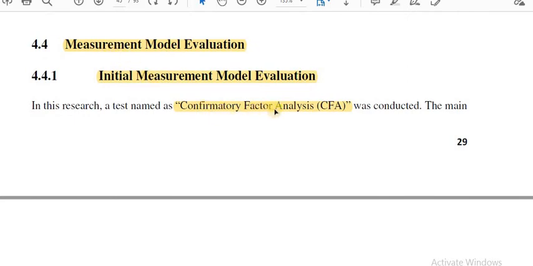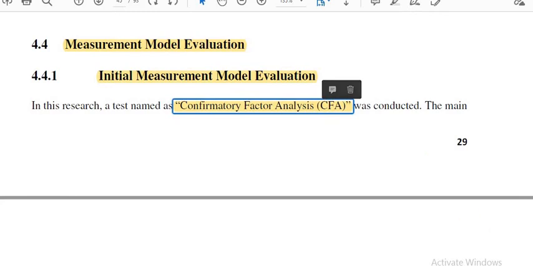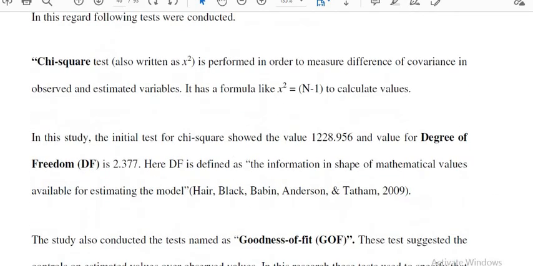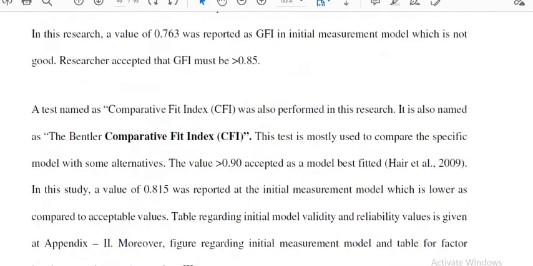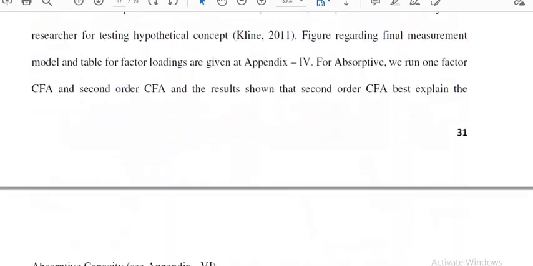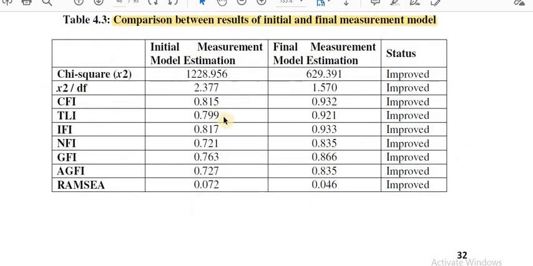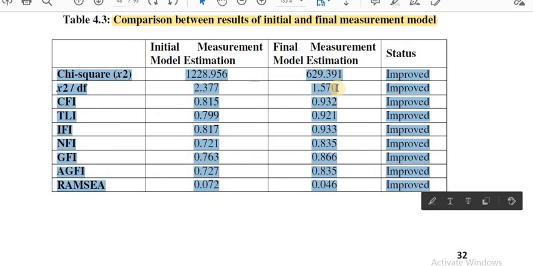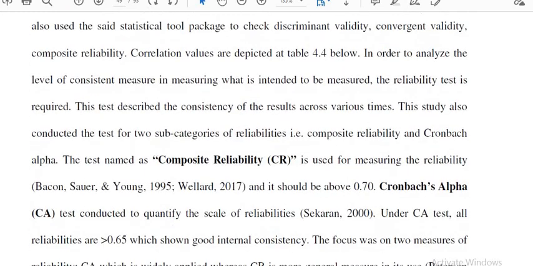So this is the confirmatory factor analysis, CFA. Model fitness means the values of model fitness must be within the threshold values. What are these values? These are the chi-square value, chi-square divided by degree of freedom, CFI, TLI, IFI, NFI, GFI, AGFI and RMSEA. There are thresholds for these values, and these values must be within the threshold values. If your values come within the threshold values, it means that your model is fit for further analysis, or to run the structural equation modeling.